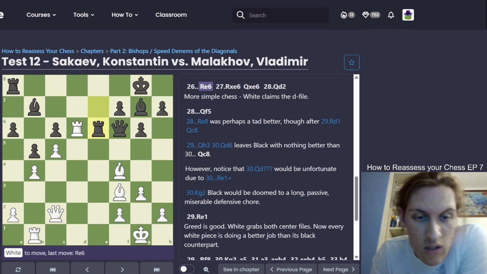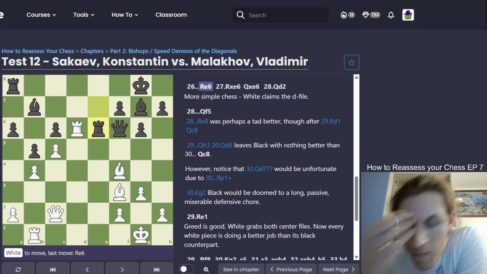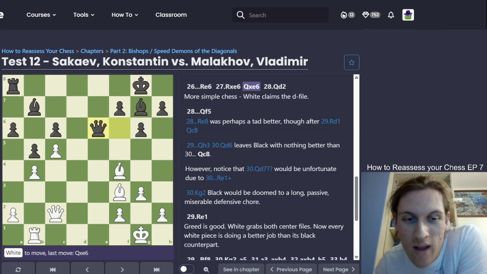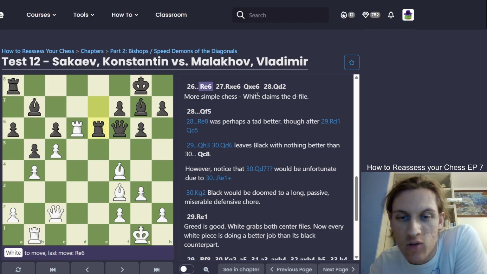The grandmaster is on his knees, okay. That's a little bit weird. Rook takes e6, queen takes e6. It was so wild. Queen d2, more simple chess. White claims the d file. Okay, but this is still a very, very instructive game. So this we gave for granted, but let's see. Takes. Now queen to d2.